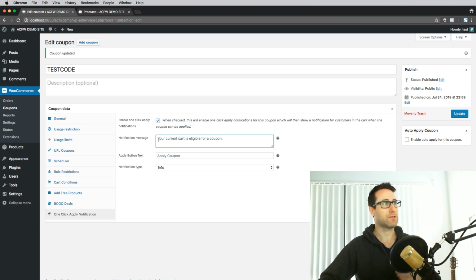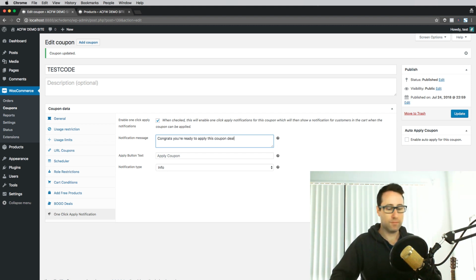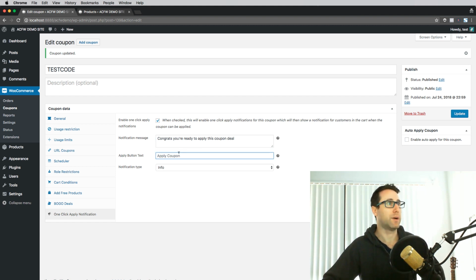And it will show a notification. So you can say, congrats, you're ready to apply this coupon deal. And you can have it add a little button there, and when they click the button, it will apply the coupon to the cart. So this is just about taking away the pain of having to type in the particular coupon code, or having to remember a coupon code, and giving it to the user when they are qualified. So that one can be a very powerful motivator, and a good way to surprise your customers when they come to the cart.